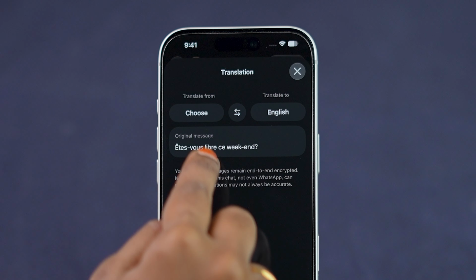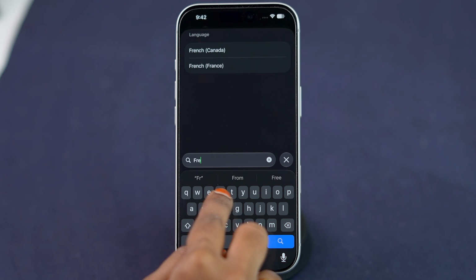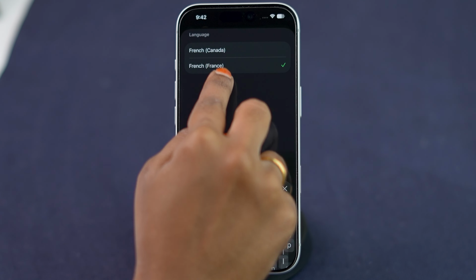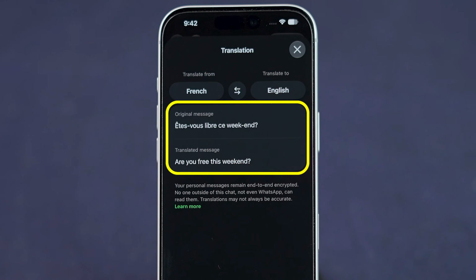Choose the language you want to translate from and the language you want to translate to. The translated version will appear below the original message, making it easy to understand.